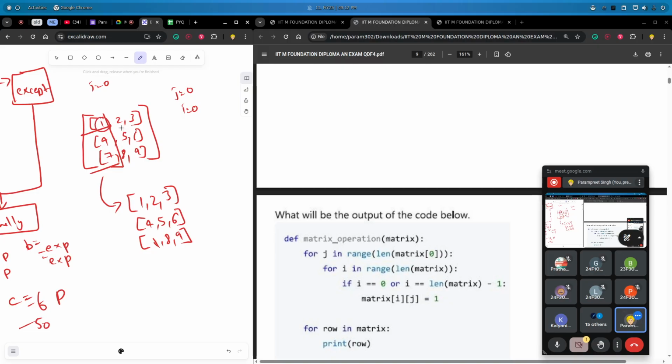Doesn't matter whatever the value we have, we are simply updating the value as 1. And we are updating the value only for the first row and for the last row. That means we are replacing this 7 with 1. This is what we are doing.